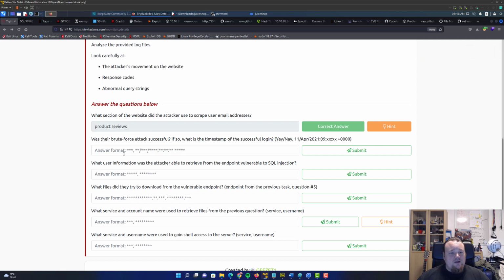Okay, we're guessing now. Was the brute force attack successful? If so, what's the timestamp of what? Successful? Yay, nay? They must write that? If they do, oh mamma mia. The timestamp of successful login. Alright then. So the timestamp is controlled by Hydra. Sorry, login is controlled by Hydra.